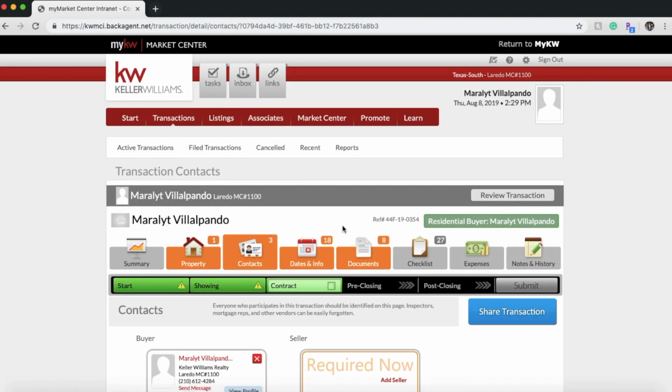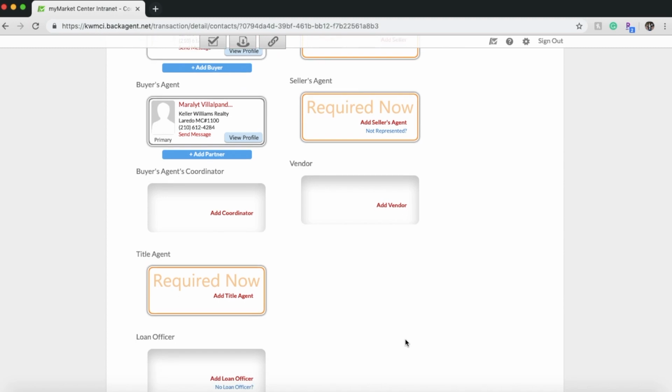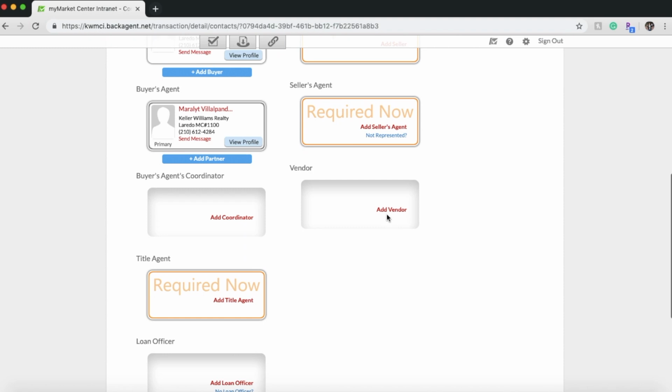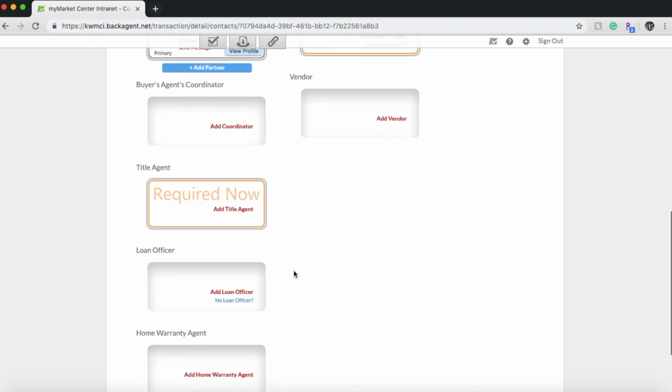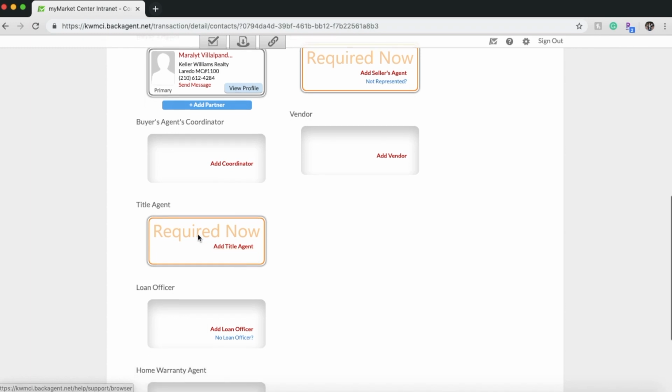Then contacts, just fill out what's required. The most important one is the title agent, because they're going to receive the DA and they're the ones that are going to cut the checks. So you want to make sure that you're putting in the correct email for the title agent. Usually I can spot the ones that are wrong, but make sure that you're getting their most up-to-date email.